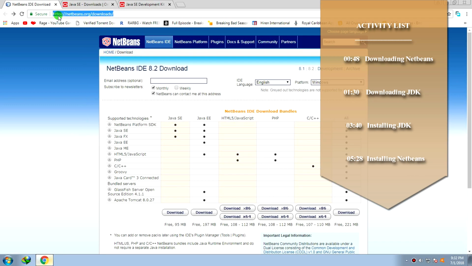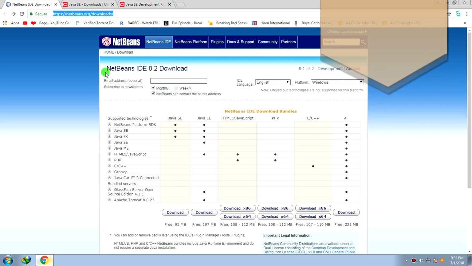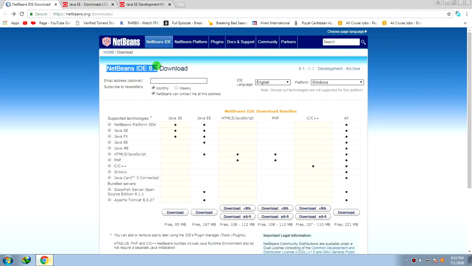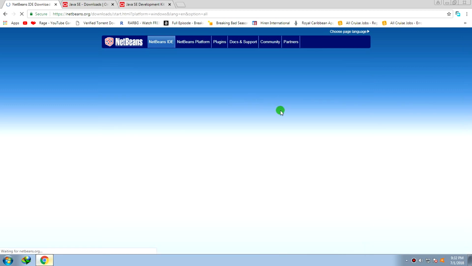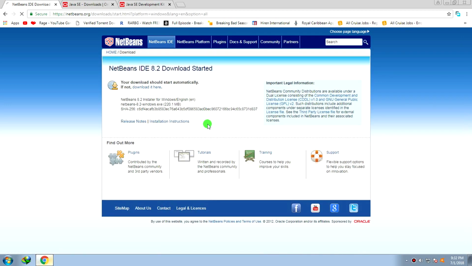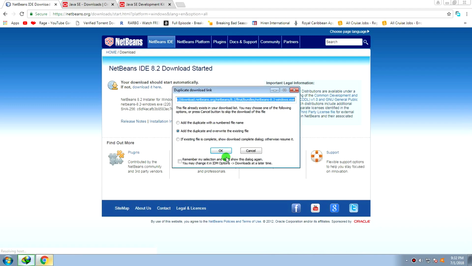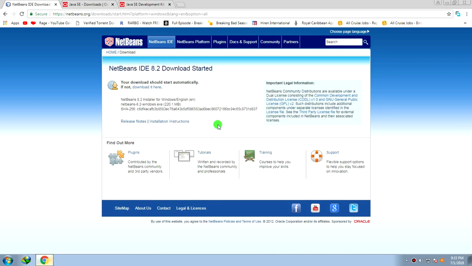To download Netbeans we will go to this site netbeans.org, and currently we are downloading Netbeans IDE version 8.2. Then we will select the last option, which is all. That would be 221 MB, and yes, hit the download button. You'll be directed to this page and your downloading will automatically start, and I will cancel it because I already have it.